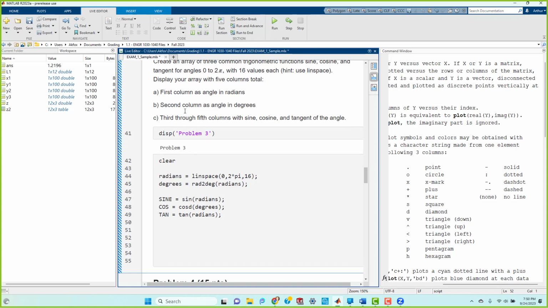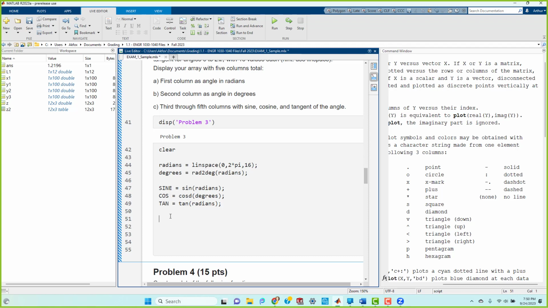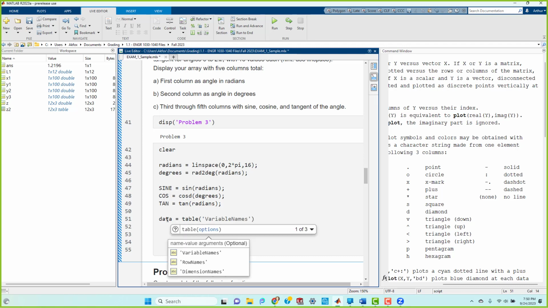Okay, we got all our variables. Now we need to make an array, and we're going to use the table function. So we'll just call it data is equal to some table. We're going to give it our variables, which is going to be radians in the first column, and we've got to transpose that so that it's a column vector, not a row vector, and make sure that we transpose all of them this time instead of going back and having to rechange them.